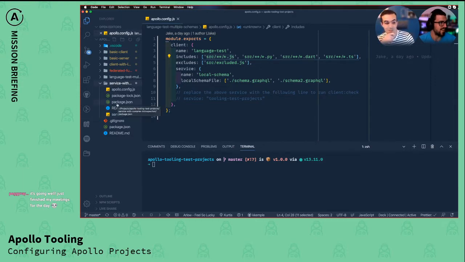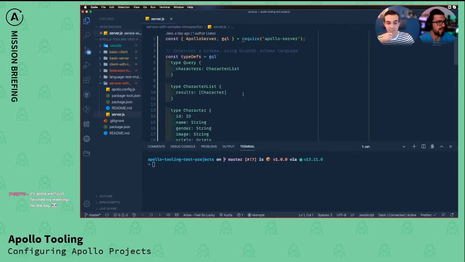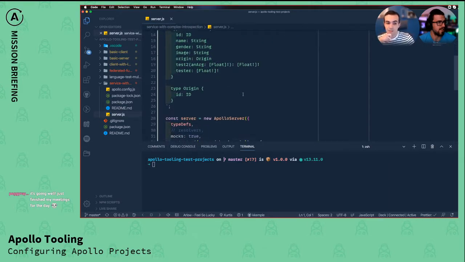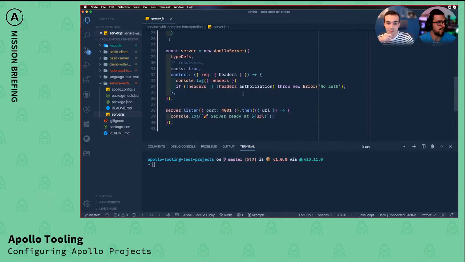So if you look at server.js, scroll down to the context function, keep going there. So this is a very simple Apollo server instance, and whenever you start it up, it does a very dumb check just to make sure that you have an authorization header. It doesn't matter what the header is, it just needs an authorization header.